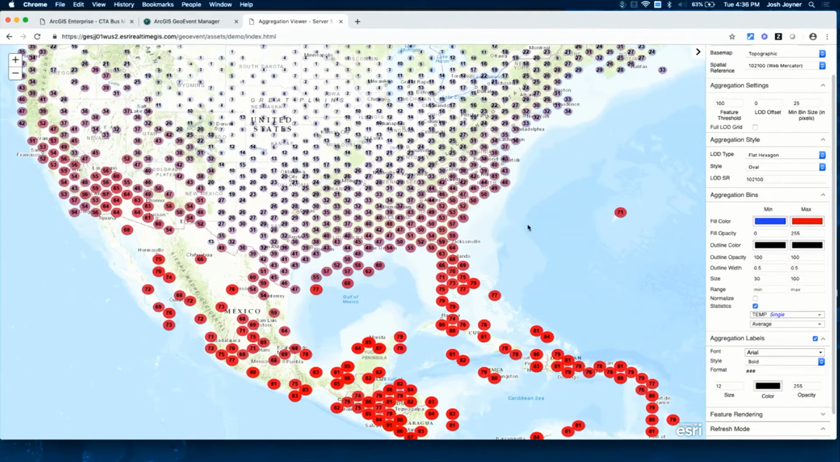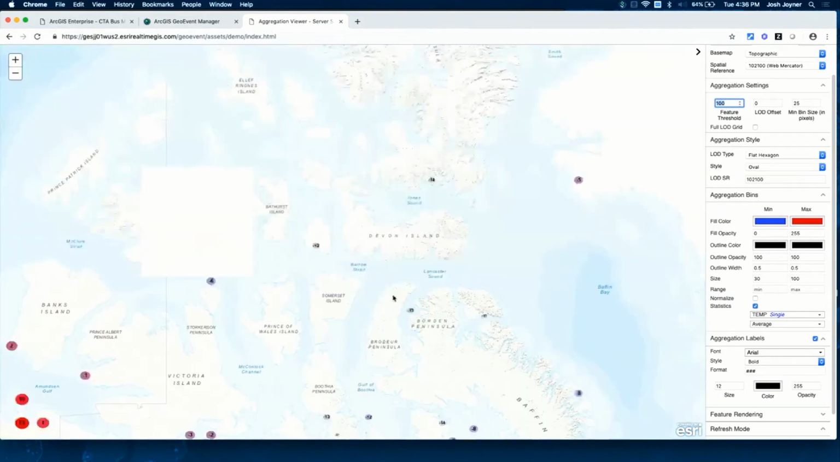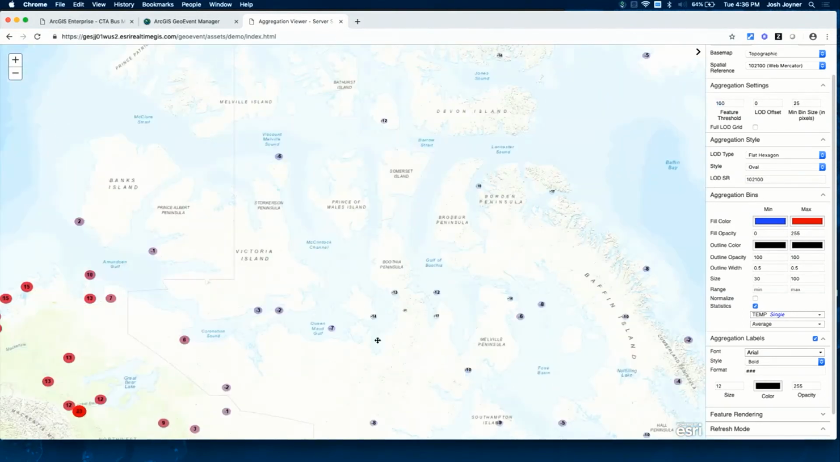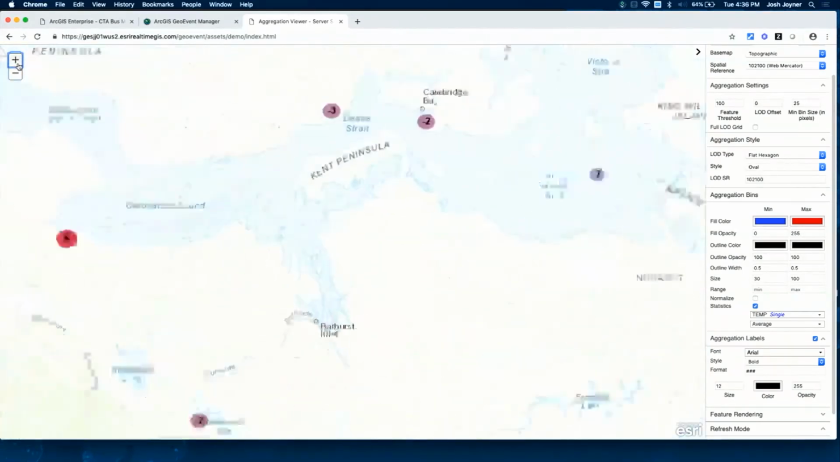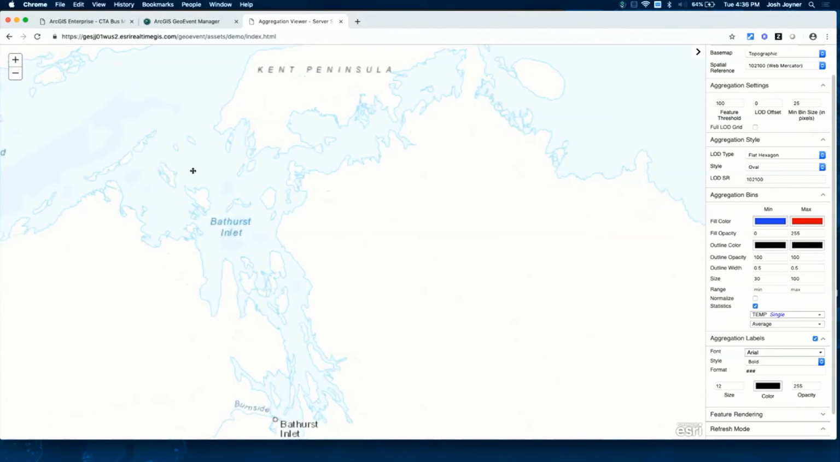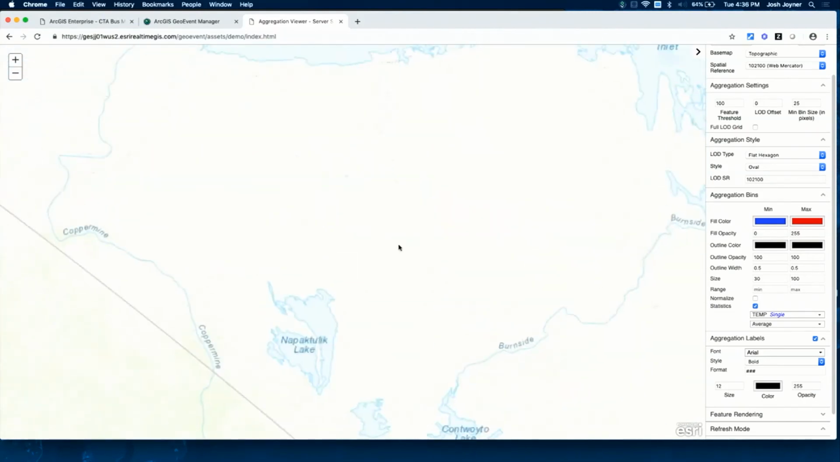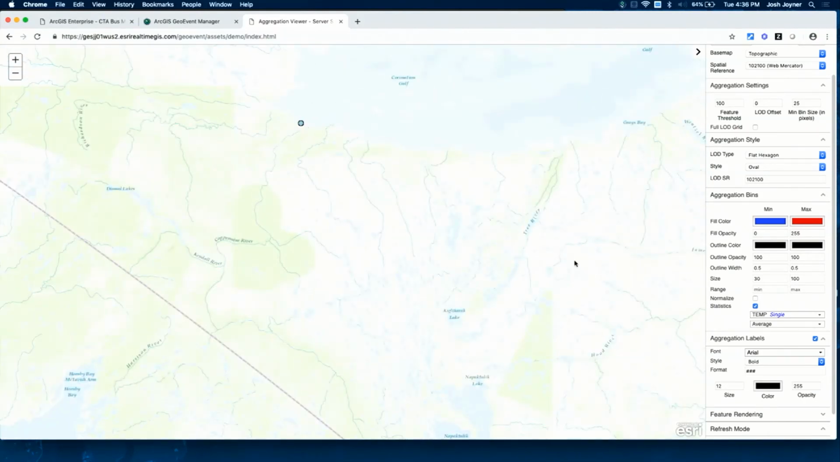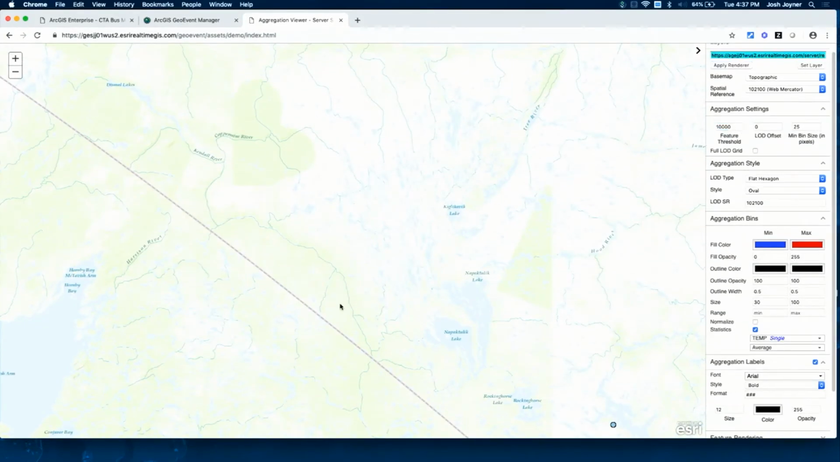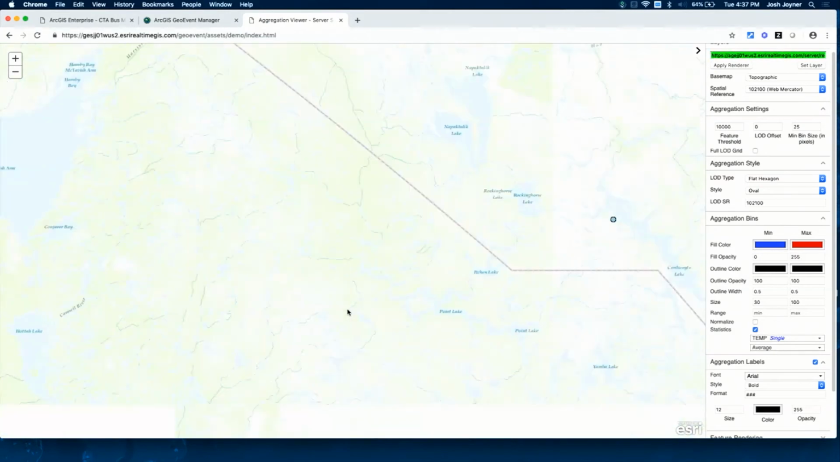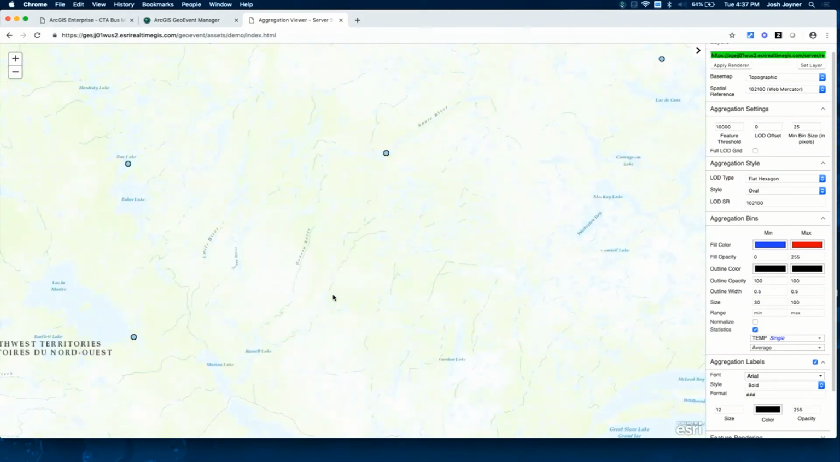I can also say, right now the feature threshold is set to 100. If I zoom in really close, it will show the raw features. I can change this number to make it a little larger so it can show more. Zoom out.